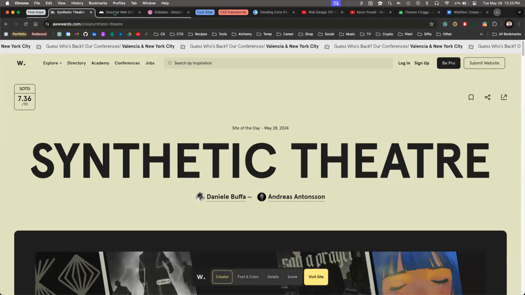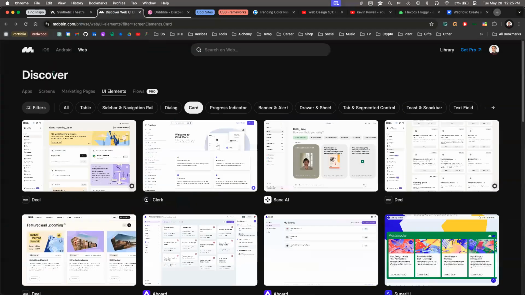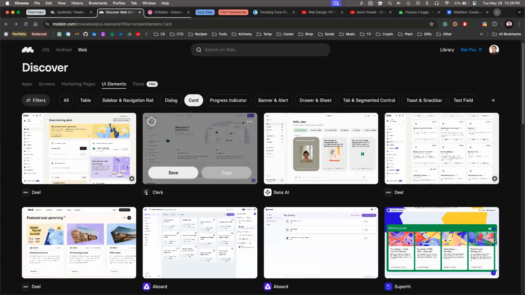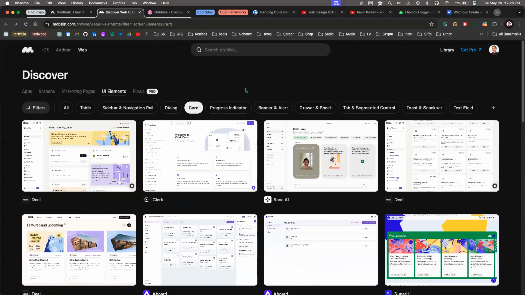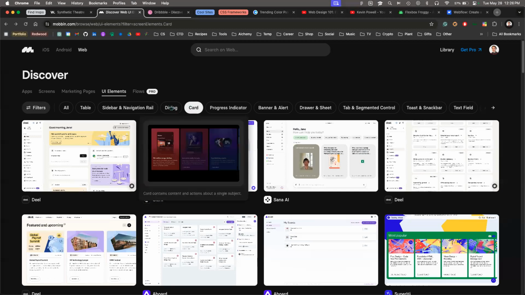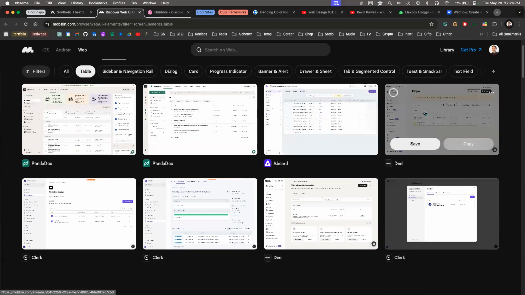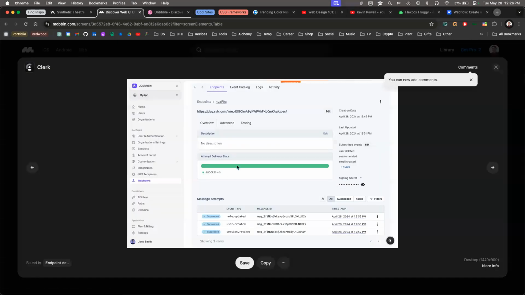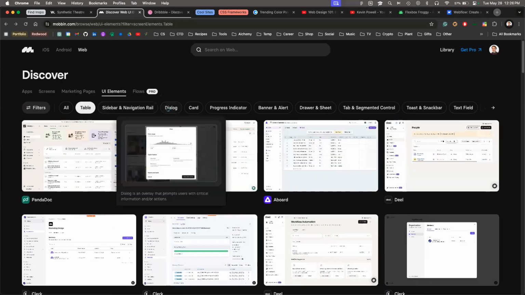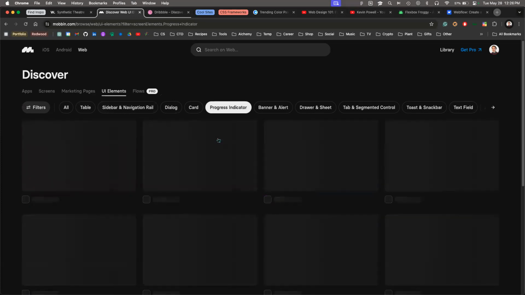Another one is Mobbin, and I think you have to make an account, or you have to sign in. But it has different web components, and you can sort. So you can look at table and then see a bunch of examples of different tables that people have made, or progress indicator.